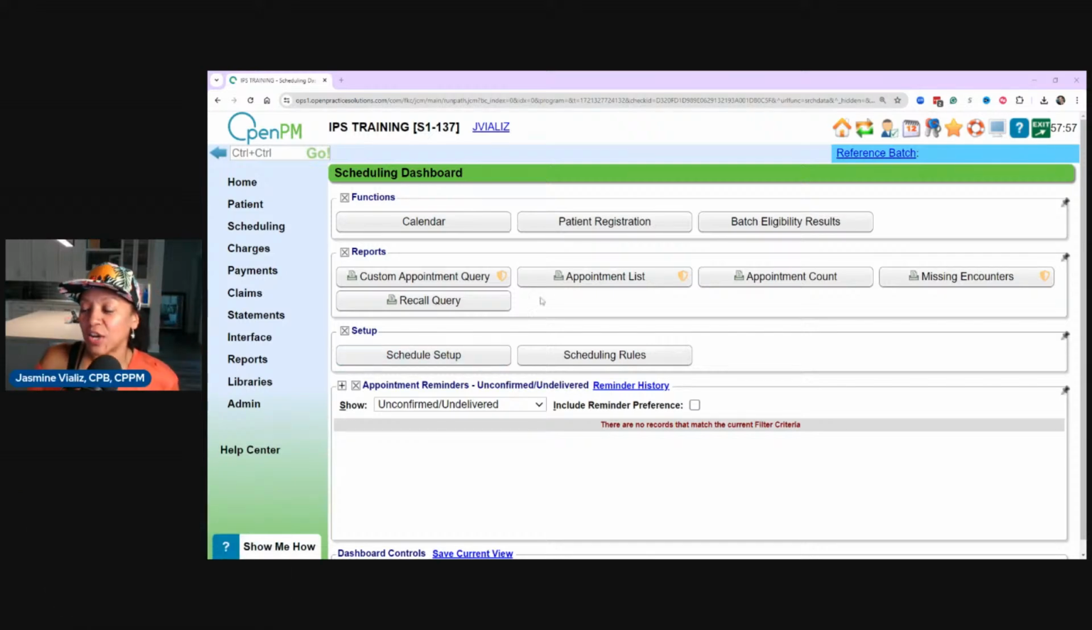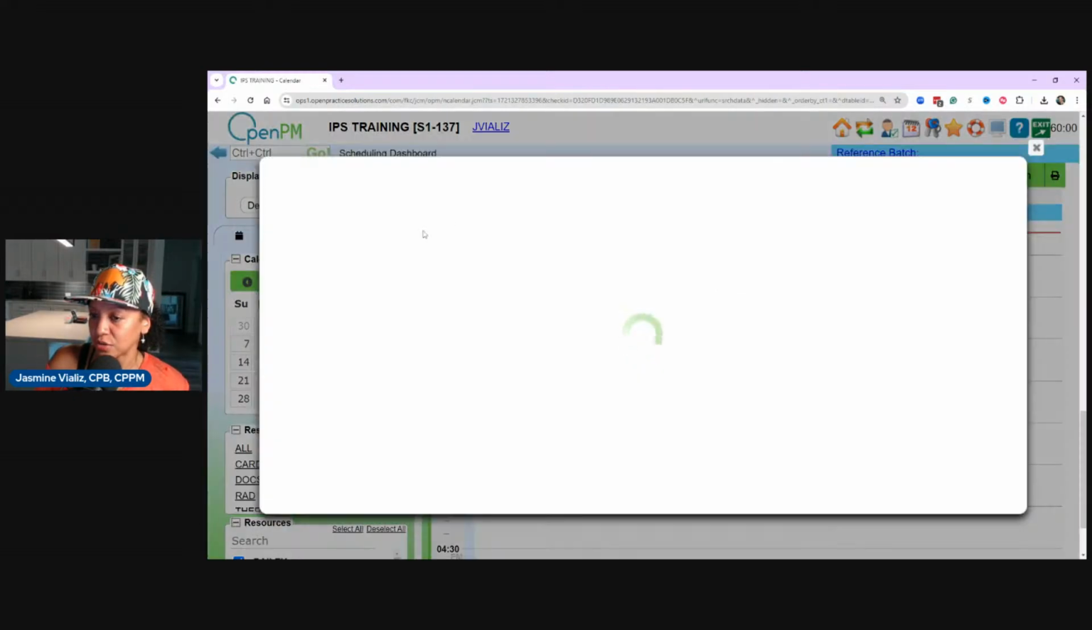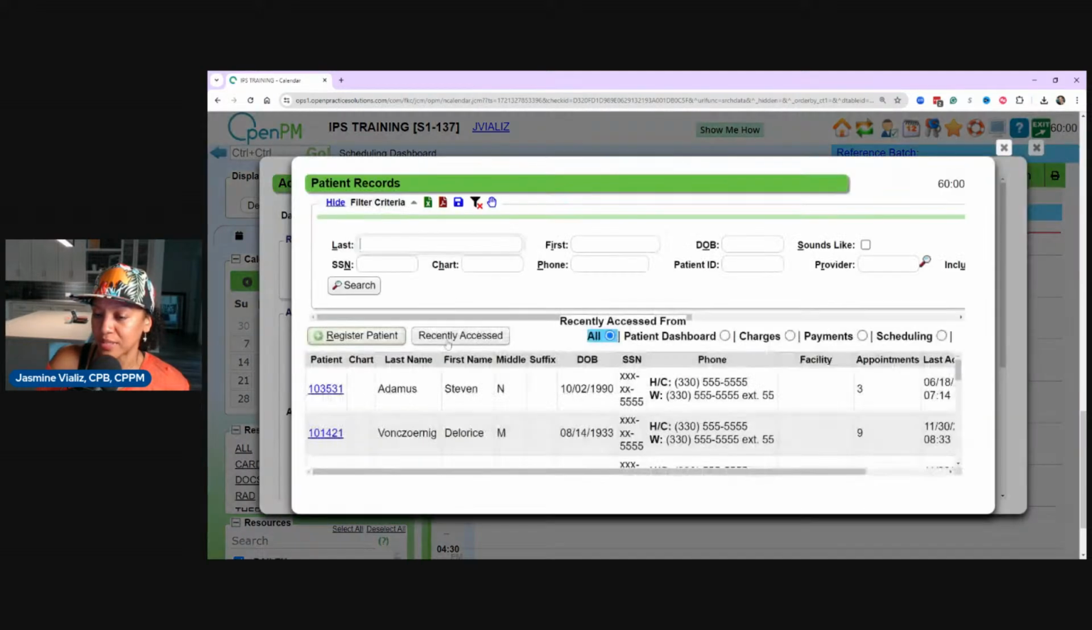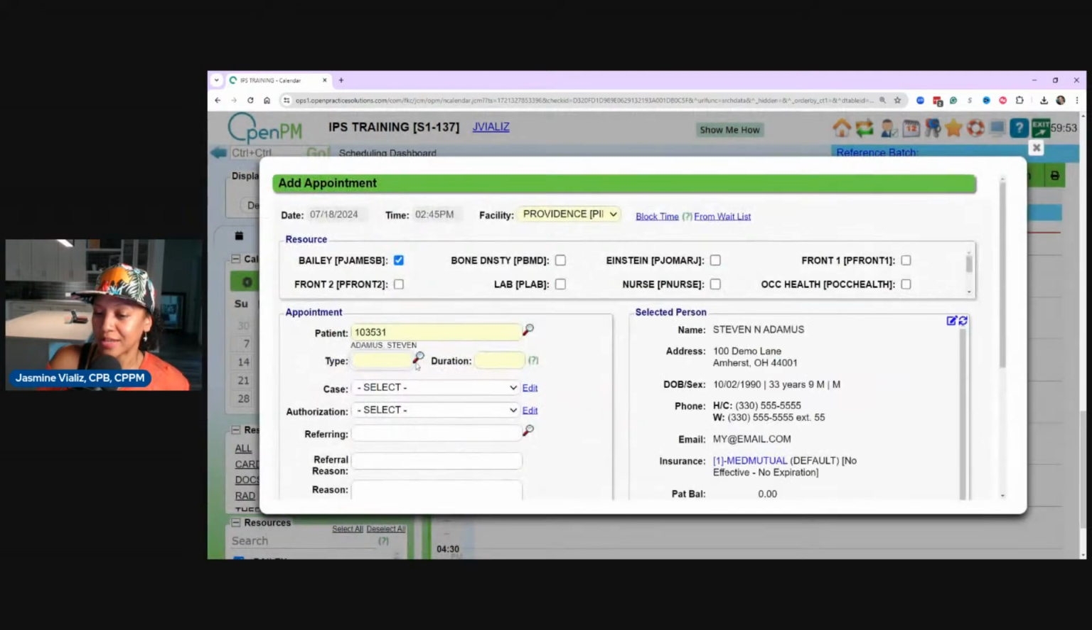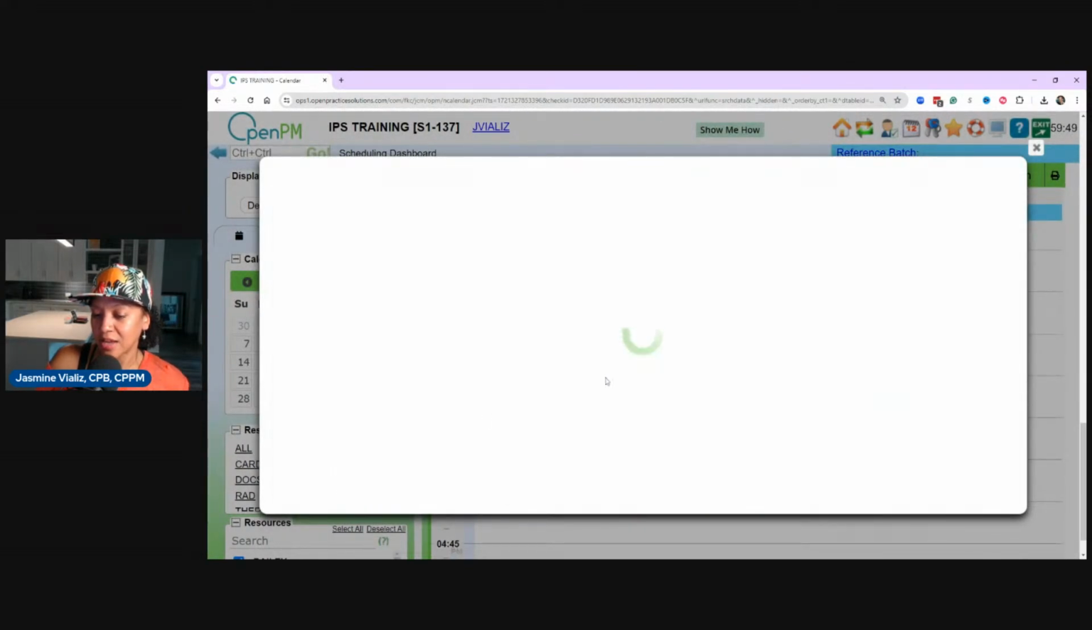Awesome. All right, so here we go. Let's go back to the calendar real quick, just to show you guys something in here. This system doesn't always like to behave for me, so we're going to test it out. Just going to pick something.